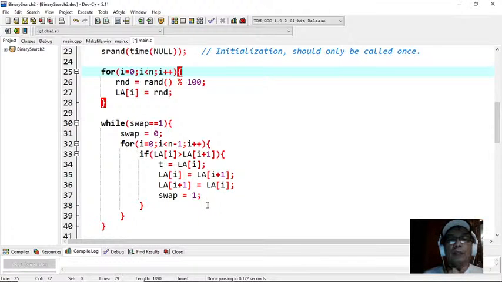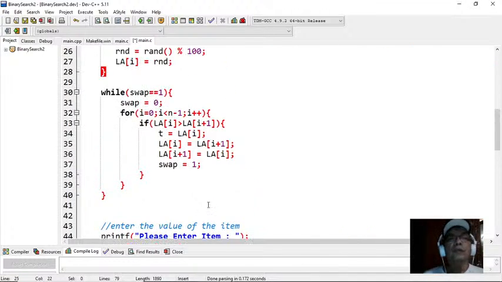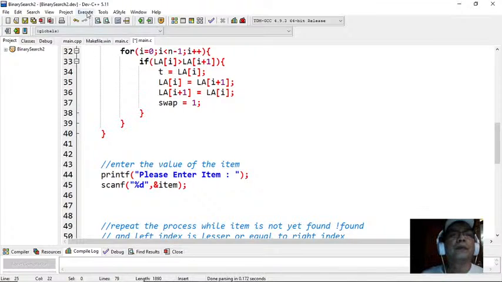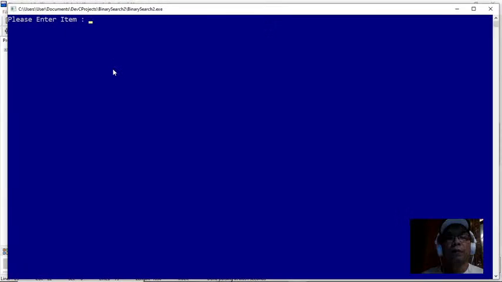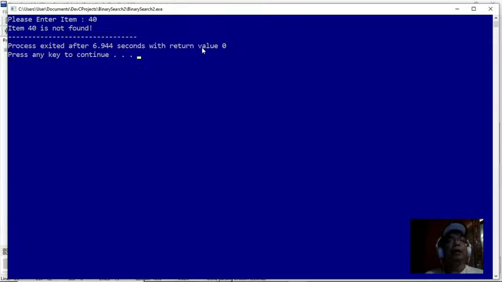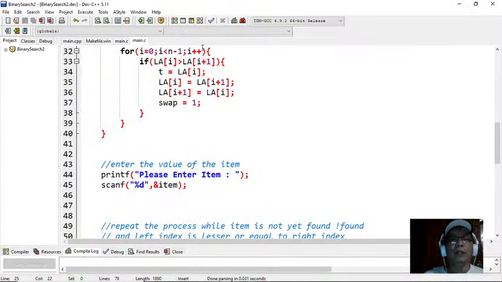Hopefully everything is okay. So let's try to run the program, execute, compile and run. So enter an item, but I don't know any value inside. 40. So item 40 was not found. Okay. So maybe our program is correct. So let's cheat a little.